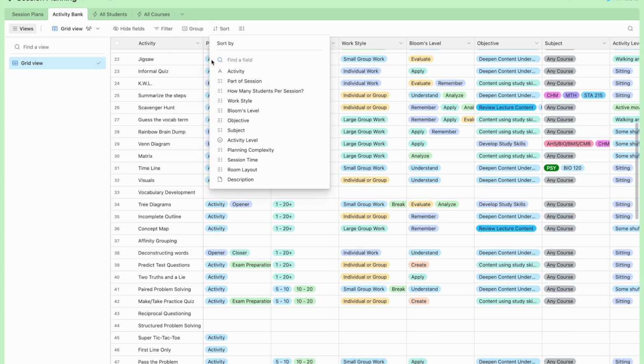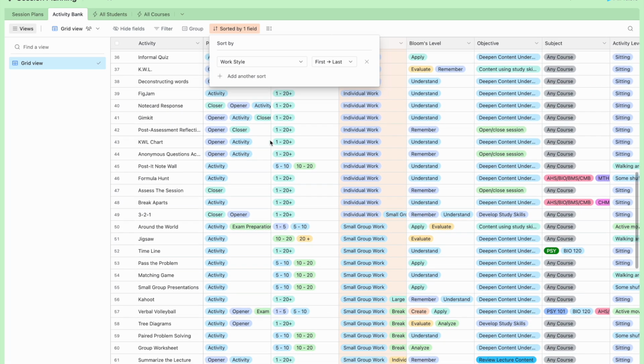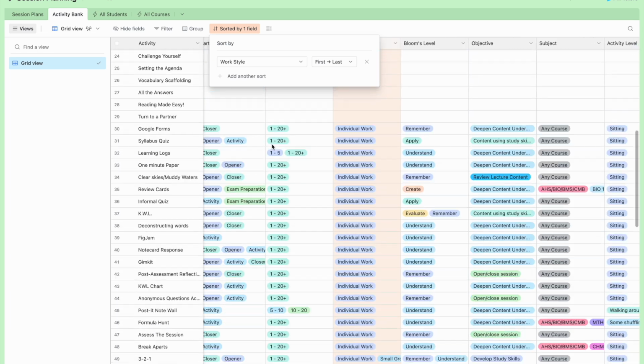And then sort works as sort would work in any other type of form. It's going to sort it alphabetically. So that is another view if you're interested in viewing it in that way. That can be super helpful.